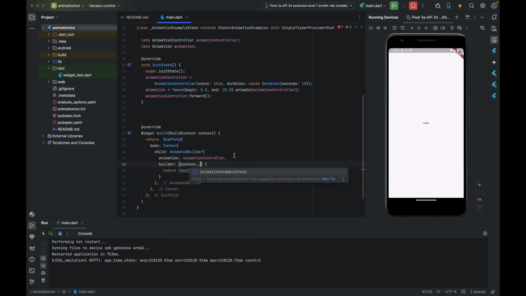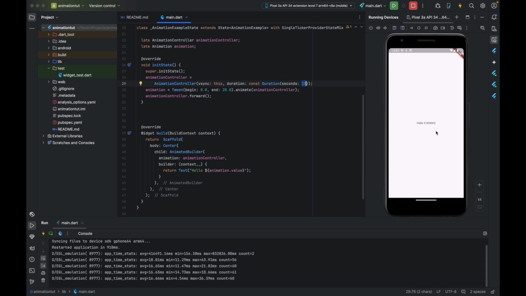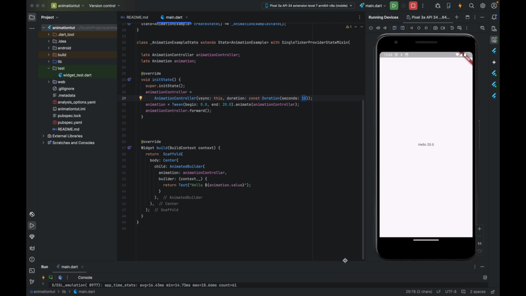So as we are not using any of the widget, we can just have an underscore. And here I can just show you the animation dot value which will get changed along with this. As we are doing animation controller dot forward, the value will get changed from 0 to 20 in 10 seconds. Let me just do that right away. So here you can see our animation has been started and the value has been changing from 0 to 20, and within 10 seconds you can see that the value has reached 20.